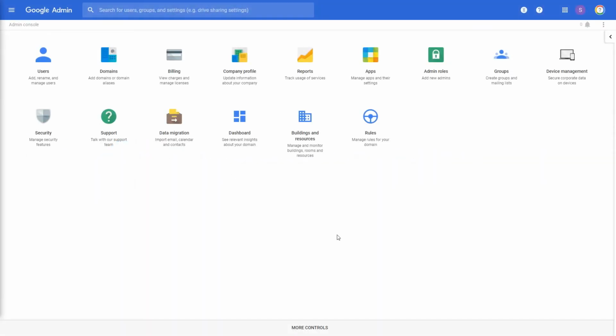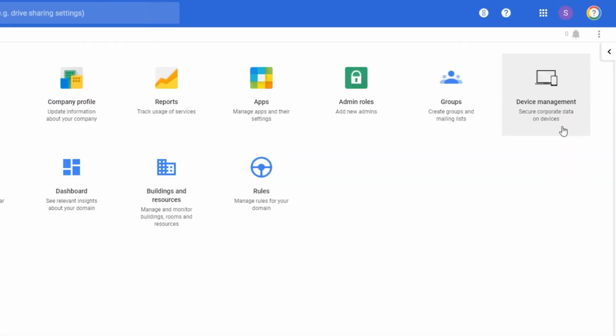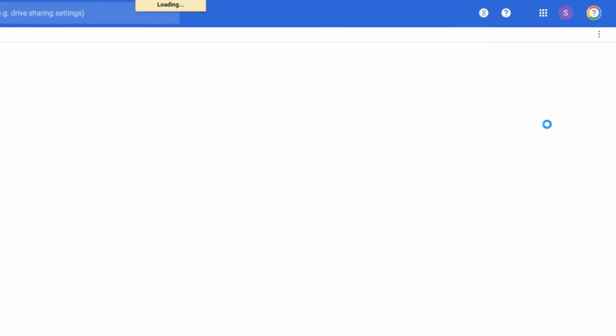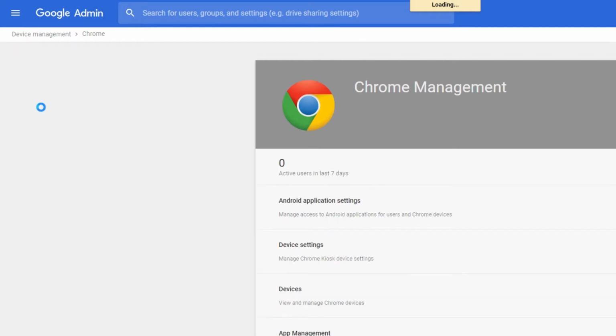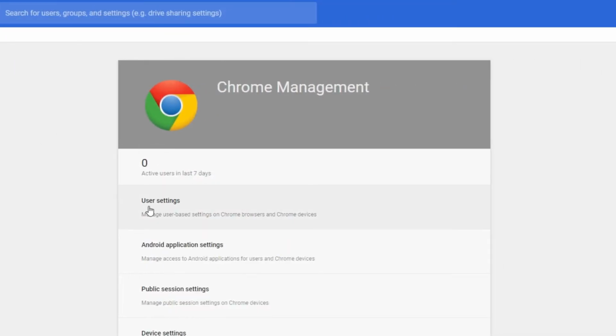In this how-to, we'll be covering GAT Shield's installation and configuration. To start off, go to the Device Management section of your admin console. Once here, select Chrome Management on the left side of the screen. Next, select User Settings.